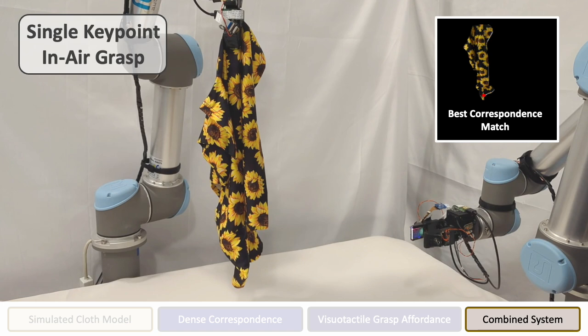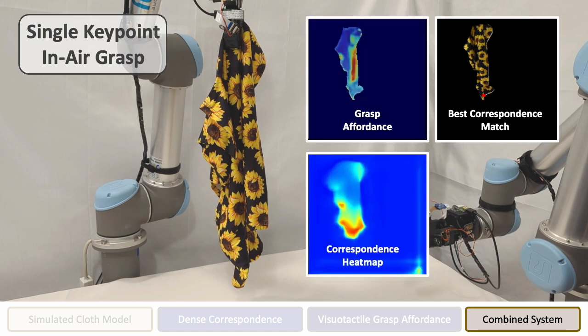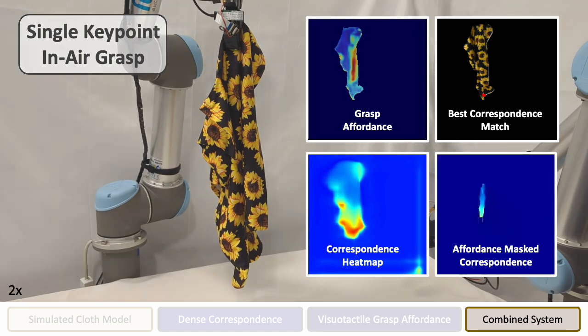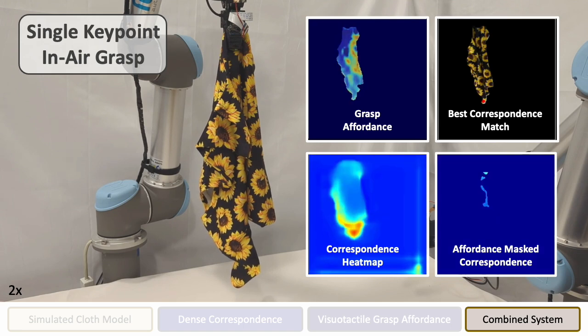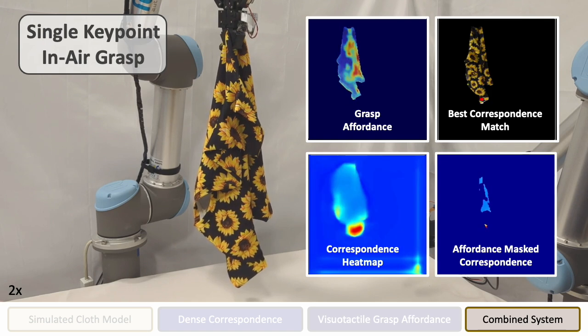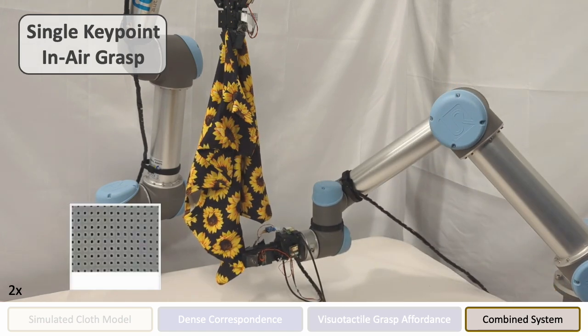We'll be visualizing the best match pixel, grasp affordance, correspondence to the sleeve where darker red points are more confident, and correspondence masked to points that are actually graspable according to affordance. We start with relatively bad affordance for the sleeve, since the surface normal isn't aligned with the gripper. As we rotate, the sleeve moves to a better position for grasping, and the network also becomes more confident that that point is actually a sleeve. Once a high correspondence point has good affordance, the robot can go in for the grasp.